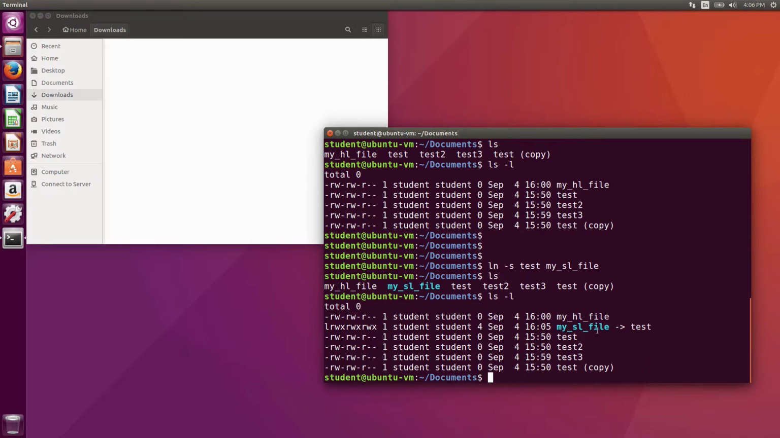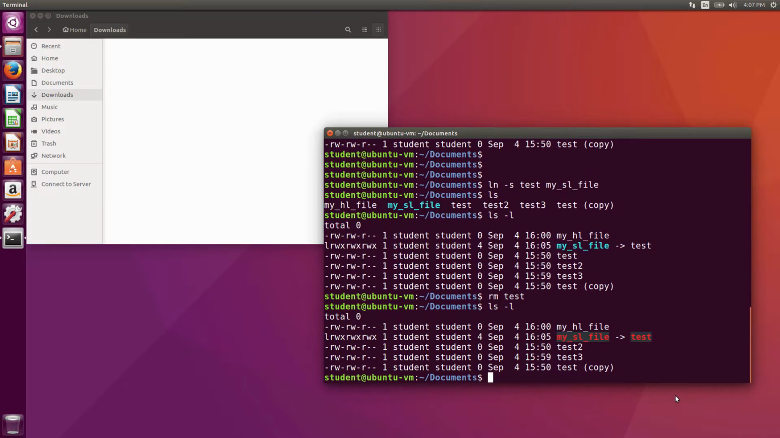Now, another thing you may notice is that the inode count did not increase. We don't have a second file that's pointing towards test. We just have this file here that contains the path to test. So if I remove test and I do an ls -l, we can see that this is turned red, and what it's indicating to us is that the file that this points to does not exist anymore. Right? It's a dead link, but it still exists out here.